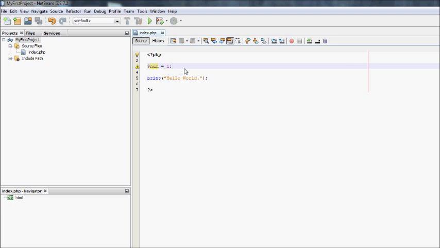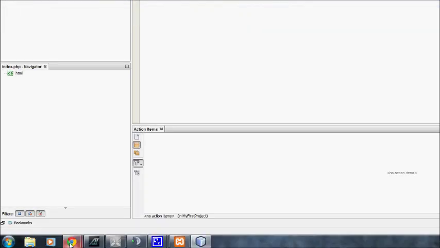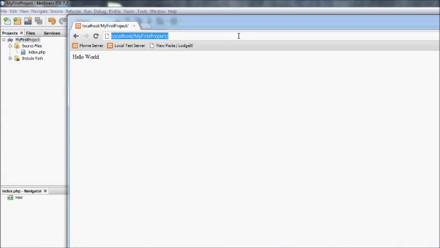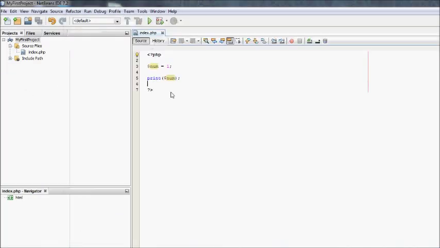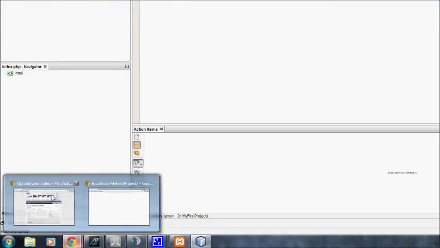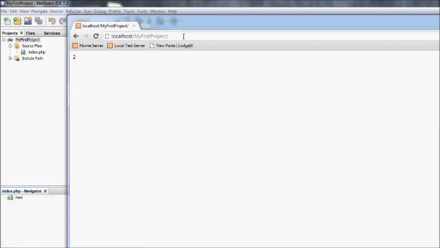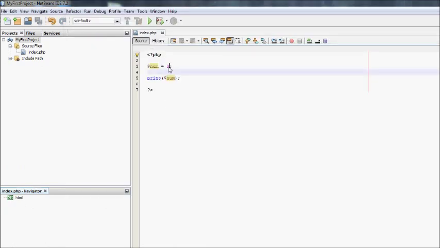We can print the value of $num to the screen by typing print, open brackets, $num, because here I'm referencing the variable name. If I just take out Hello World for now, it should now print 1 to the screen if we load up our project. There you go, 1. 1 is now output to the screen because we've assigned the value of 1 to the variable $num. If we change it to 2, it would now print 2. So here we have a variable that is assigned a value, and we then output the value.